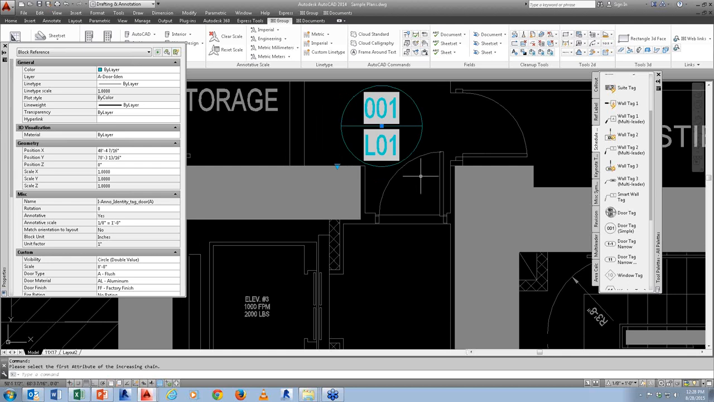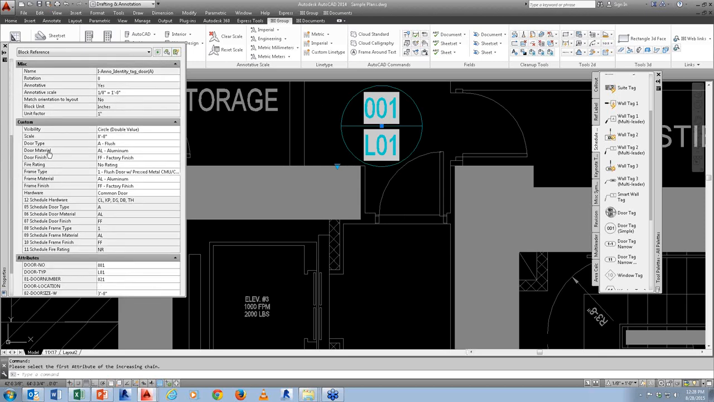Now, the next thing you have to do is that if you know that this is type A, you click on this object, and there are a couple of doors that you have to put in those information.